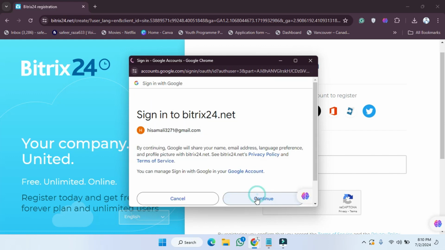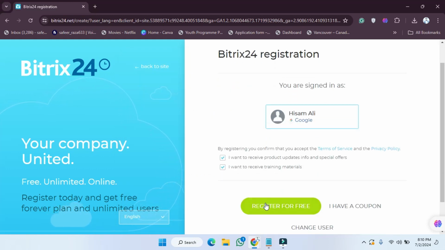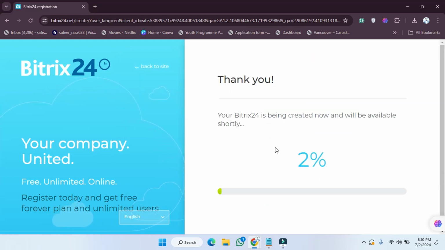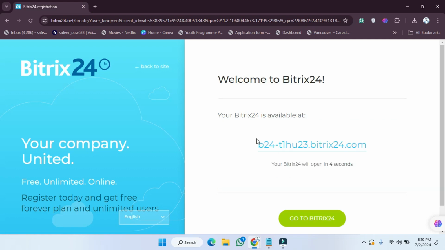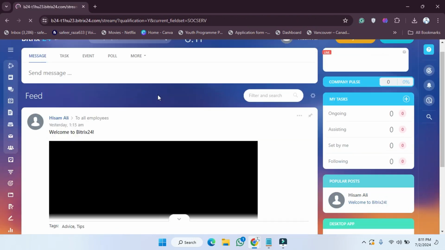We need to click on continue again. And let's click on continue. As you can see, now our account is created. Now we have to click on register for free, so let's click on this. As you can see, now it's loading. We have to wait a few seconds until it loads. And let's click on go to Bitrix24. As you can see, our account is created. So in this way, you can create your Bitrix24 account.